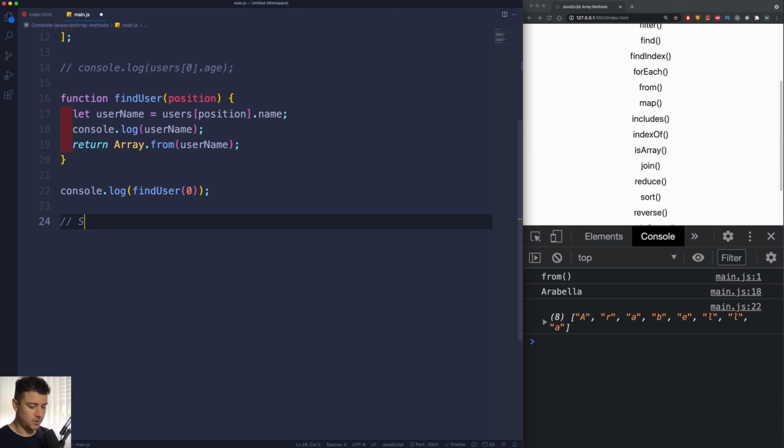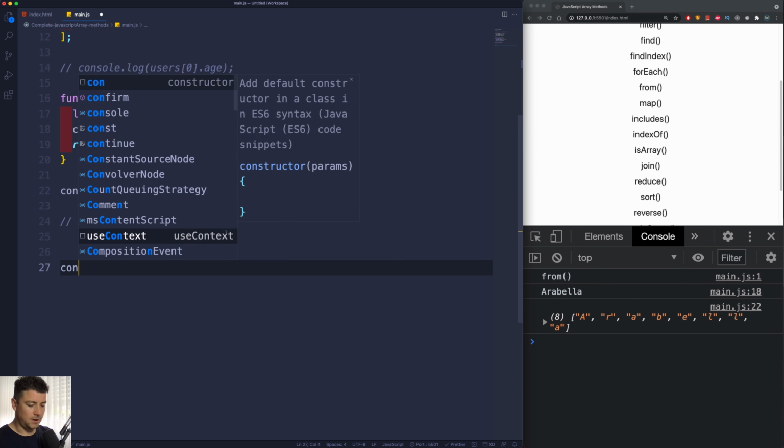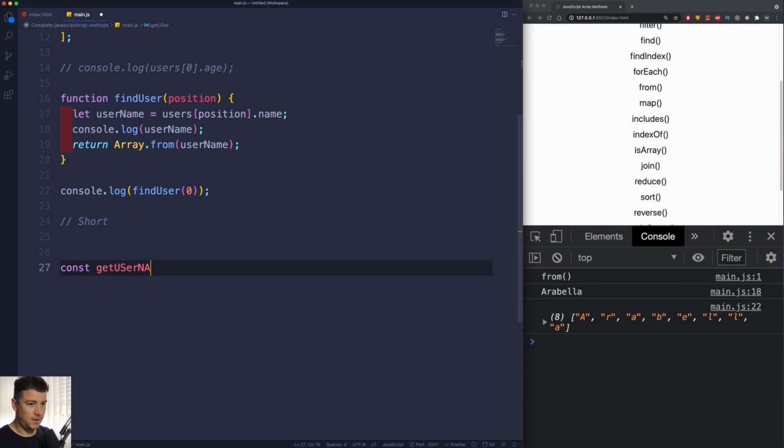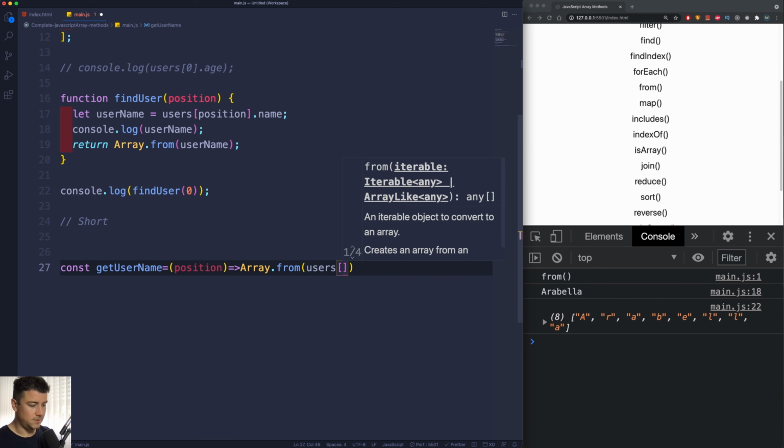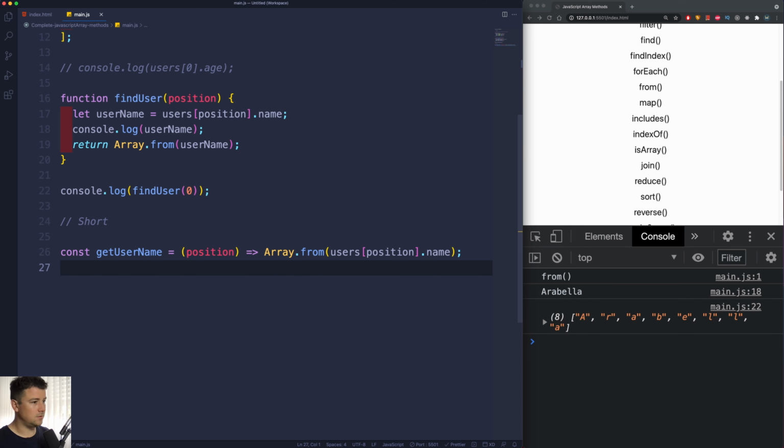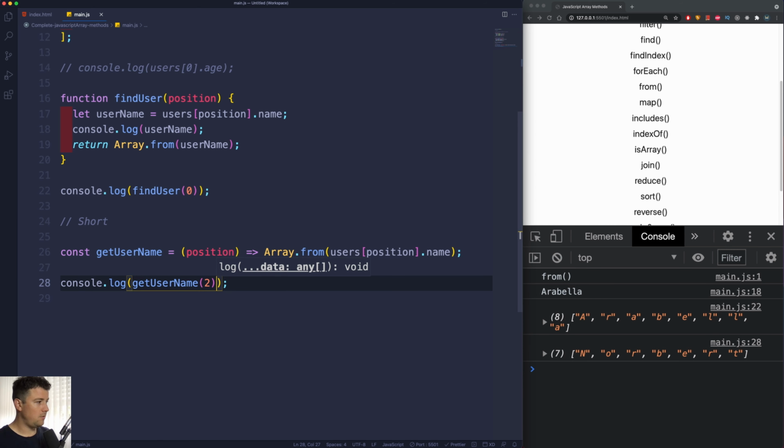Let's also do the short version of this. Let's type in here short. Let's say const getUsername, with a capital U in there. And we're going to assign this to an arrow function, which will take in as an argument the position again. And then I'm just going to call upon Array.from, which will take in the users with the position as an argument and dot name. Okay, so now if I console log getUsername, let's take another position, and let's say we're going to get from the position number 2, and we're going to get Norbert now.